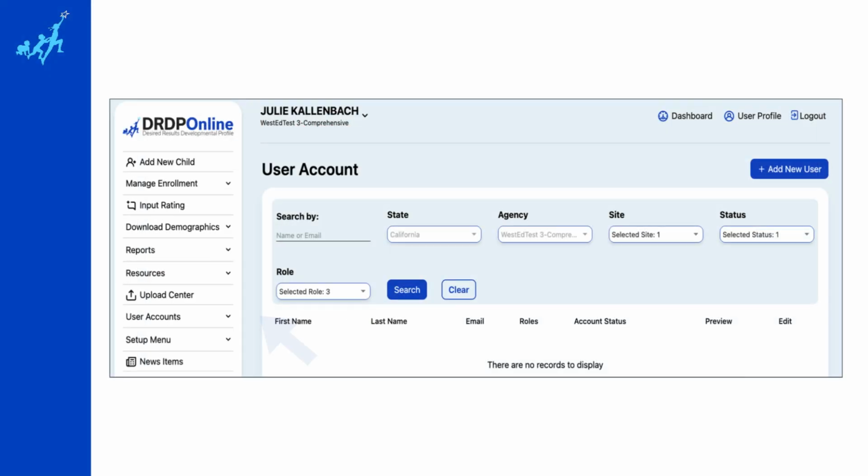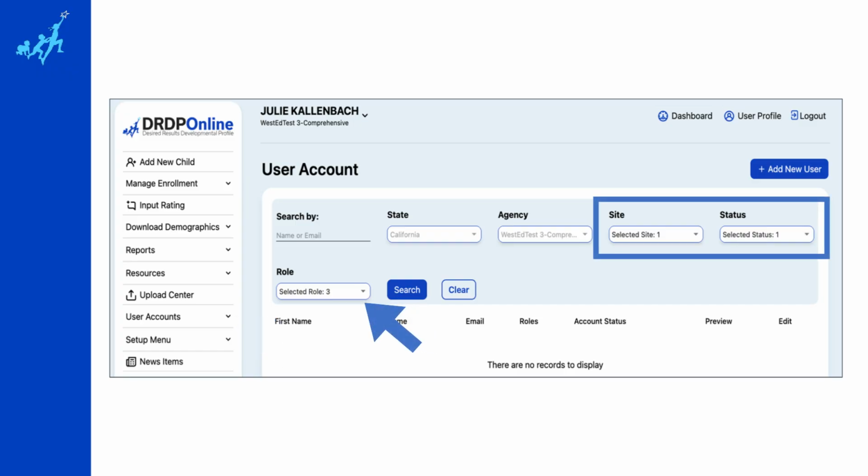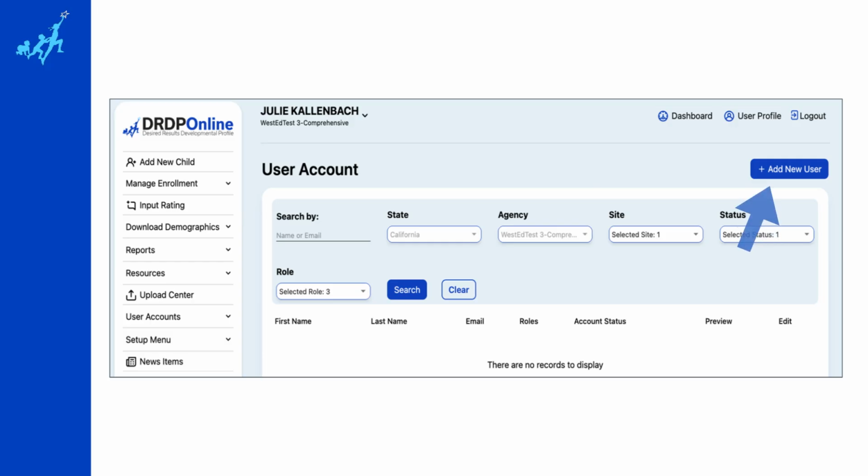By choosing the user accounts in the left-hand menu, you can search your sites for the user roles you have assigned. You can also add a new user here. See the Getting Started with DRDP Online 2025 tutorial for administrators for more information on your user accounts.